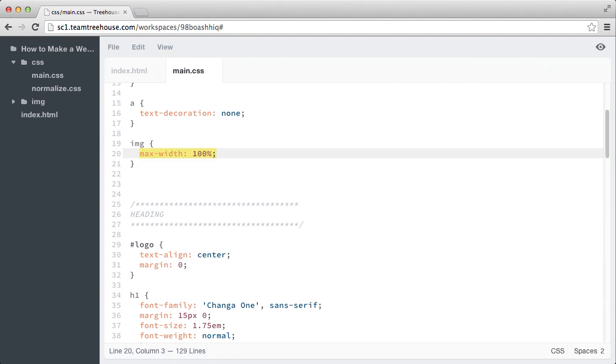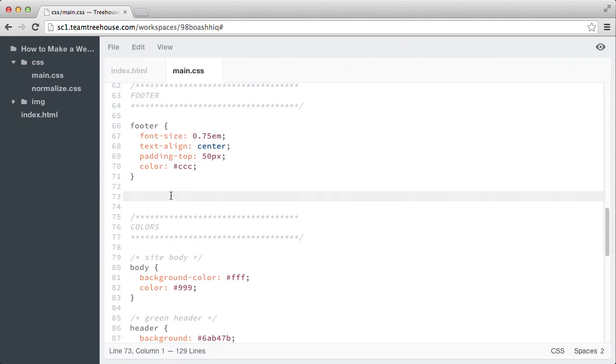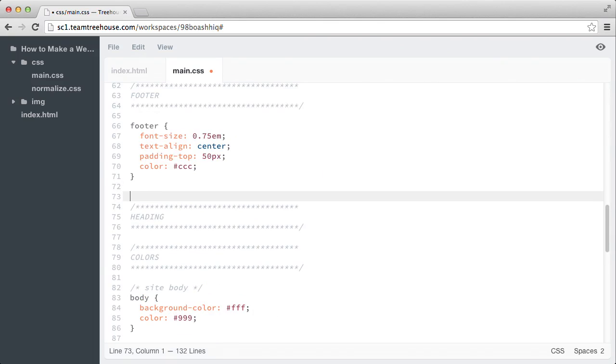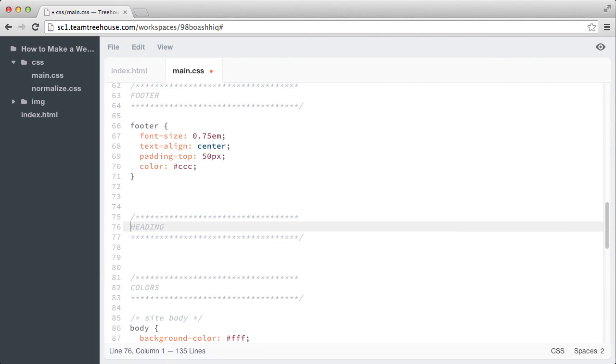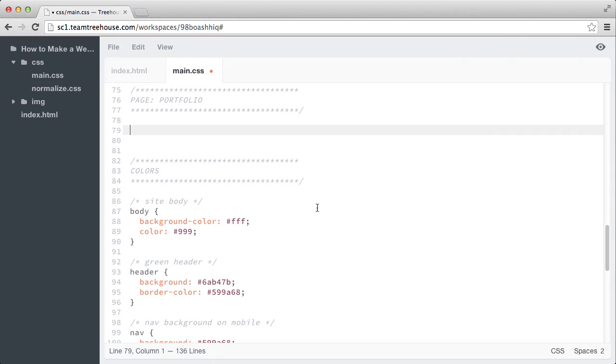I'm going to create a new section of our CSS called Page Portfolio. That way, we'll know that this styling is specific to this page and doesn't really get used on other pages. So I'm going to copy our heading here, and I'm going to scroll down and paste it just below the footer. And like I said previously, I'm going to call this Page Portfolio. There we go.